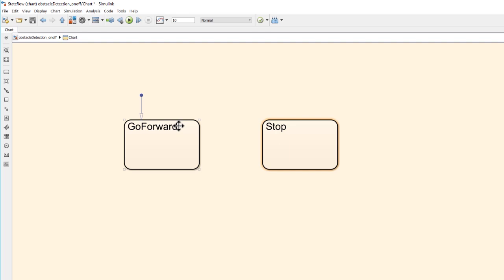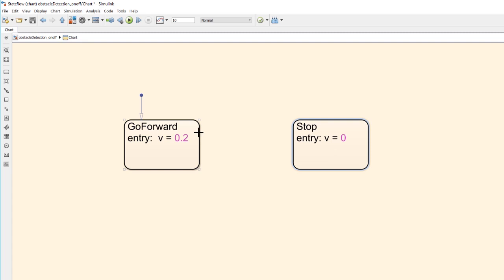So let's define the logic. In the go forward state, we set v equals 0.2. And in the stop state, we set v equals 0. Since our algorithm can shuttle between these two states, let's connect them with the back and forth connection, just like we did in the previous videos. Next, we need to define the condition that will decide moving between these two states. So we know that when the ultrasonic value is less than or equal to the threshold, it will move from the go forward to the stop state. So let's define that.